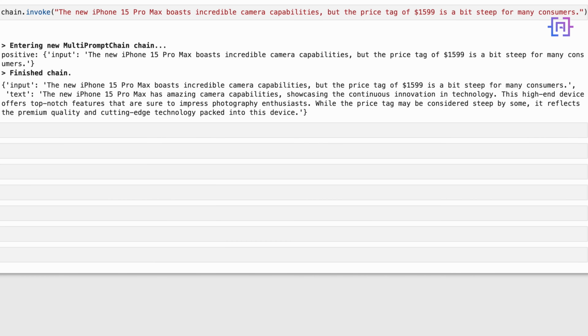And finished chain here. This message indicates that the selected chain, in this case the positive chain, has finished processing the input text. And as you can see, the final output is a dictionary in JSON format. Input is simply the original input text we provided to the chain, and text is the response generated by the positive chain. And as you can see, it focuses on the positive aspect of the iPhone 15 Pro Max, highlighting the amazing camera capabilities and the innovation involved.